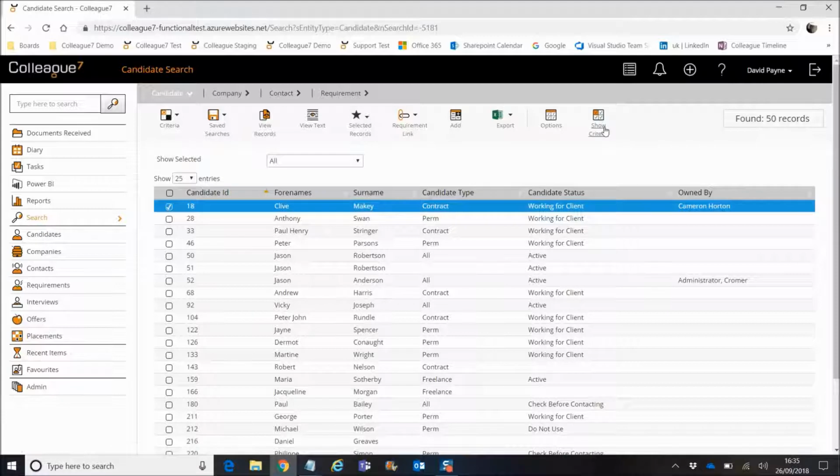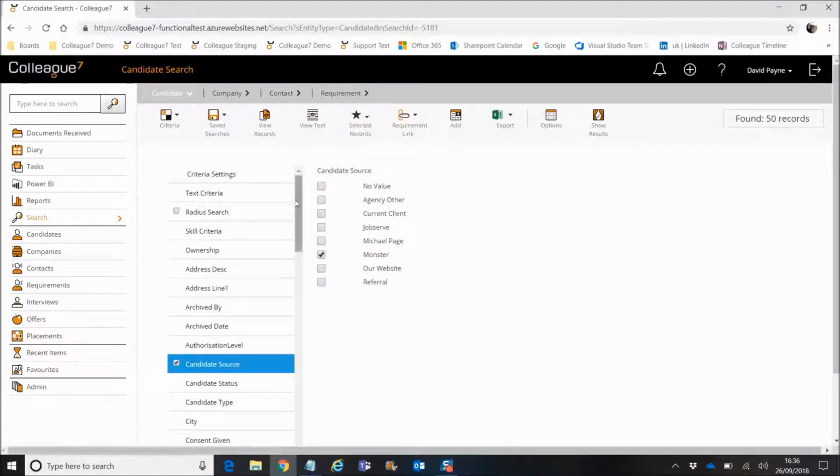So if you have set criteria, which is always a starting place that you want to be when you're doing a search, you can set this as the default criteria and it will remember the criteria that was set at that time as the default. So when you return to the search, those sections will be selected automatically.